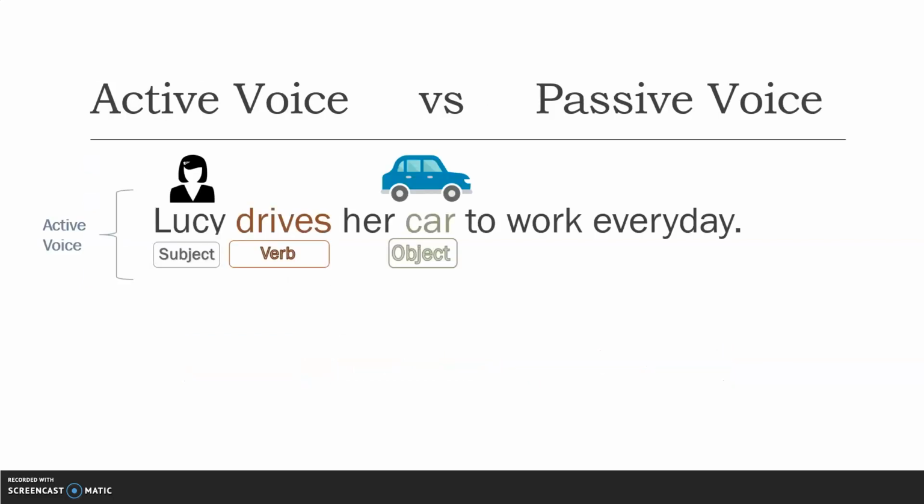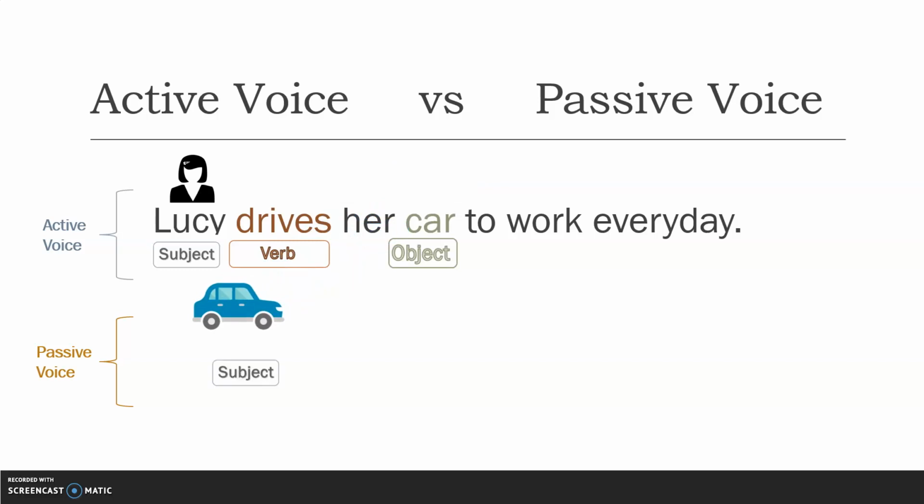Let's have a look at this example. Lucy drives her car to work every day. You can tell that this is an active sentence as it starts with subject, verb, object. Let's change this sentence into passive voice. As I mentioned earlier, we bring the object, car, to the beginning of the passive sentence and it becomes the subject.